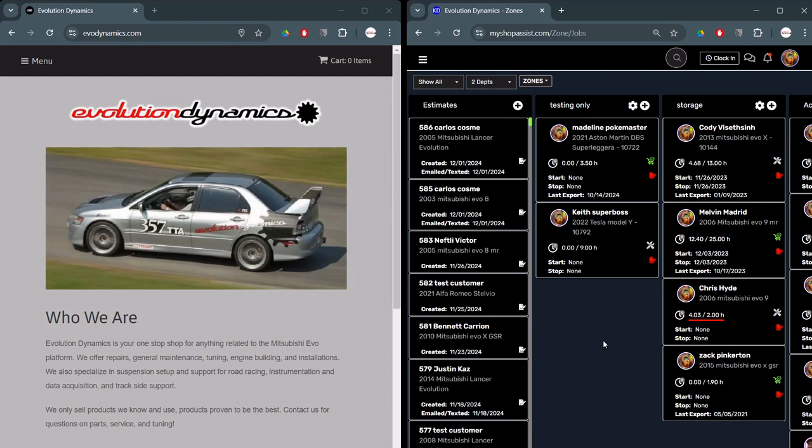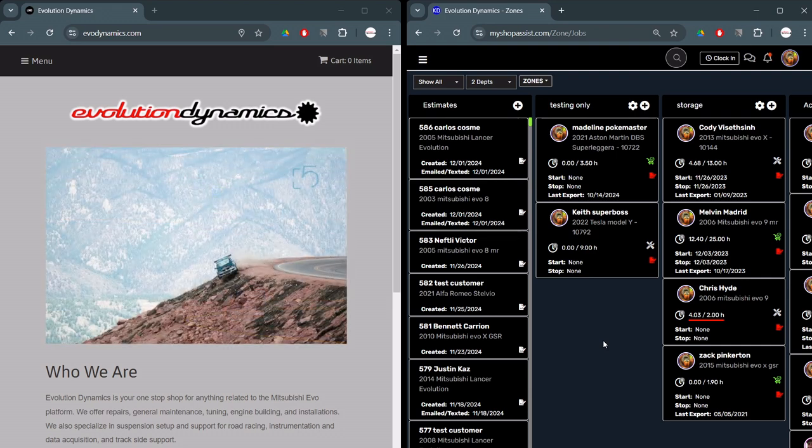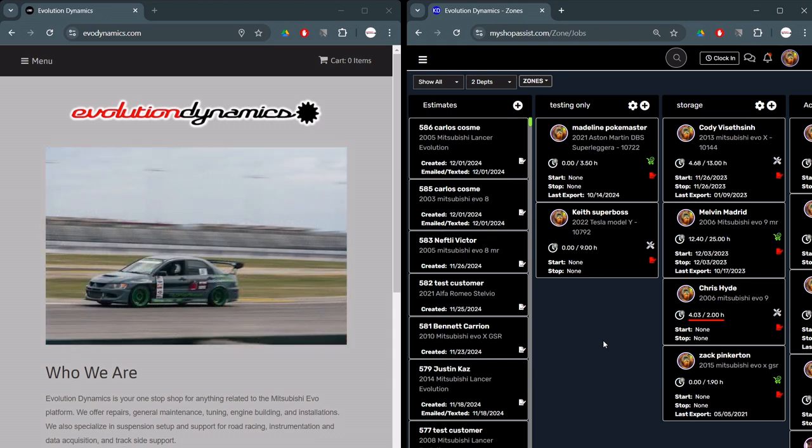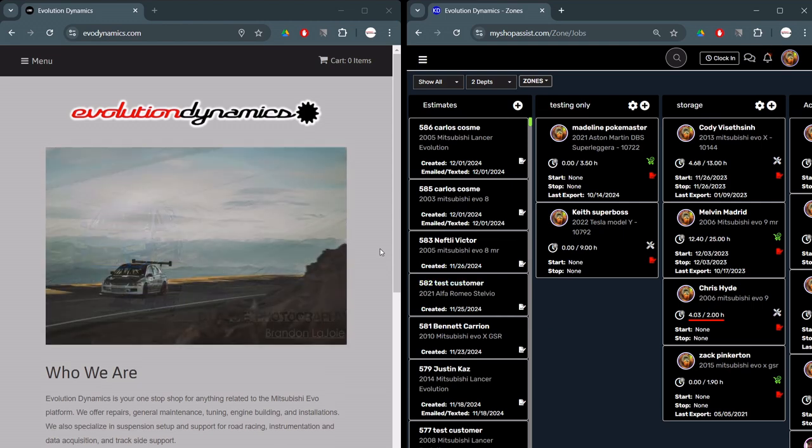Today I'm going to show you how to use a new feature that we just added that is a web API through Jotform that connects the form information back into My Shop Assist as a new job. So basically what it allows you to do is put a form on your website for gathering contact information, vehicle information, and what they want done to their car, and it will automatically add it as a job straight into your My Shop Assist. First I'm going to show you how it works, and then I'll show you how to set it up.